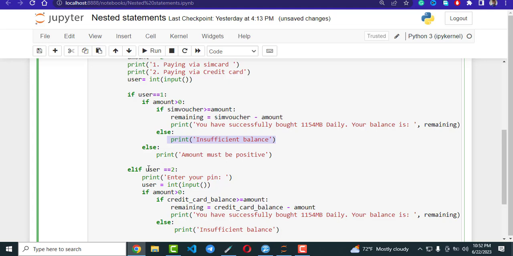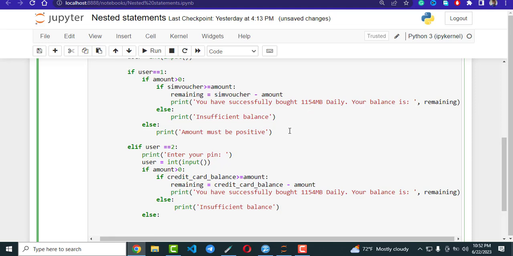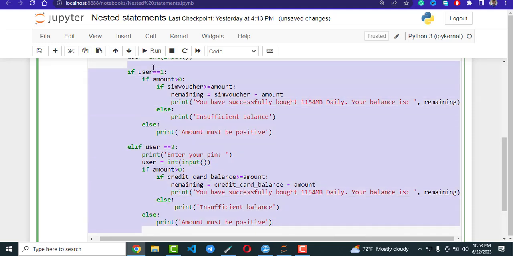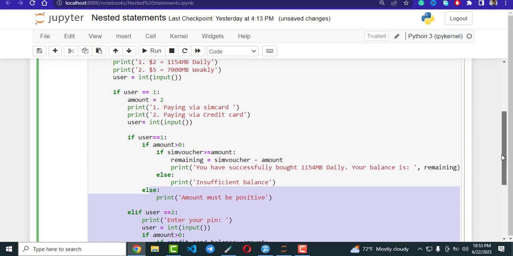But what if the number obtained here is negative on this if statement block? Then we have to put another else statement here so that we print this statement also. So we just copy here and paste again here. So this is for the first condition and the second condition for this option right here.